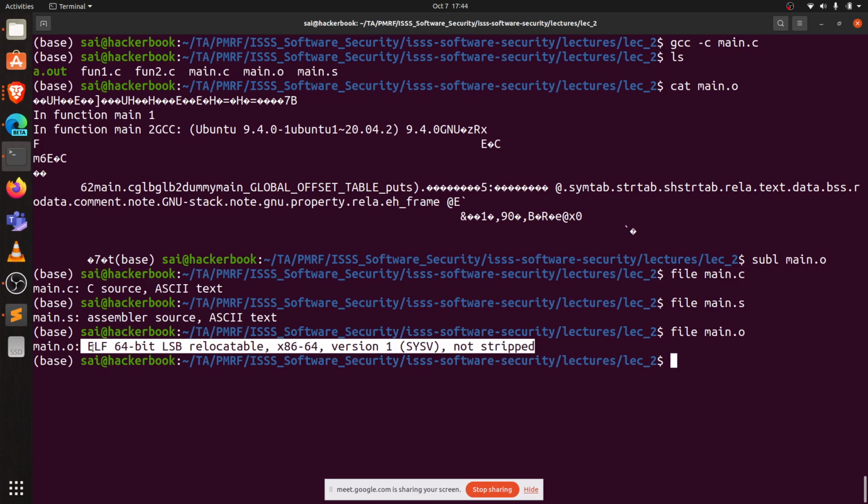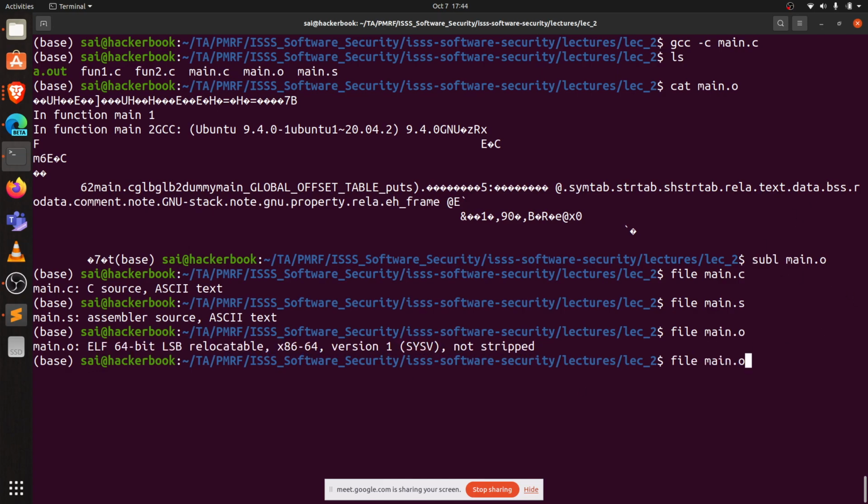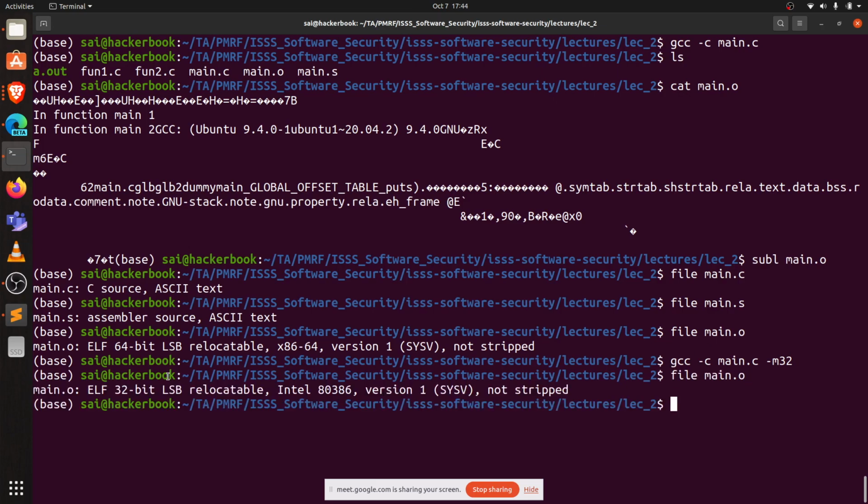And over here, if you notice, it mentions ELF 64-bit LSB. So basically, I didn't pass the -m32 flag to specify 32-bit architecture. Now I've recompiled it. Now if I see, it mentions it's an ELF 32-bit relocatable Intel 80386, the 32-bit x86 ISA version 1, not stripped.